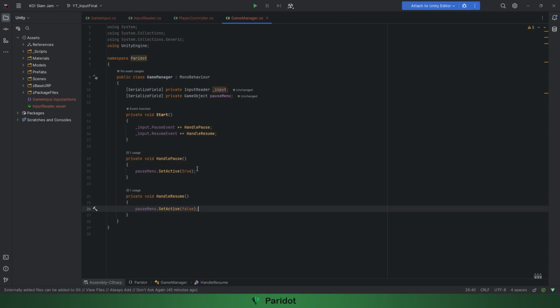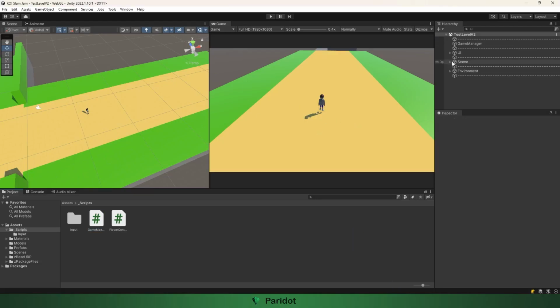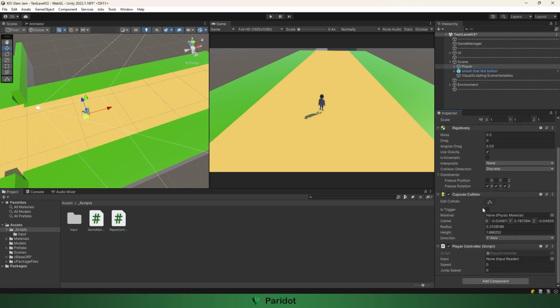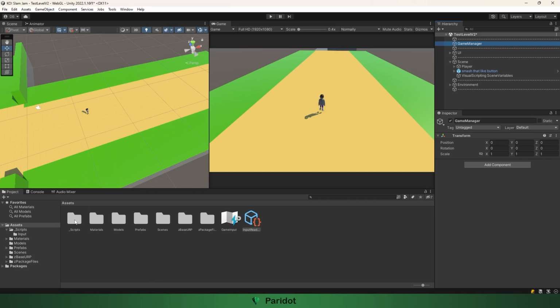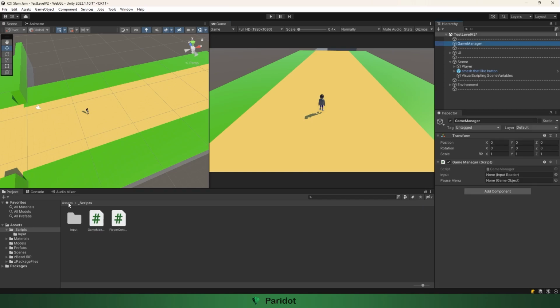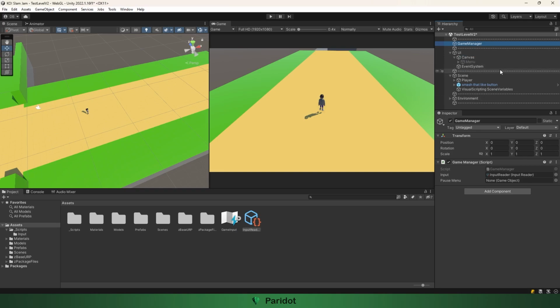So everything should be set up as it should be, and now we'll test it in game, see if it works. But before we press play, we do have to set up a few serialized variables. So if we go to player, we need to make sure the script is actually attached first. Add the input reader to the player controller, and then set up the speed. I'll just try 10 and 5 for speed and jump speed. And on the game manager, we need to attach that script. And then once again, add the input reader and a reference to the pause menu object. And now we can press play and test it out.